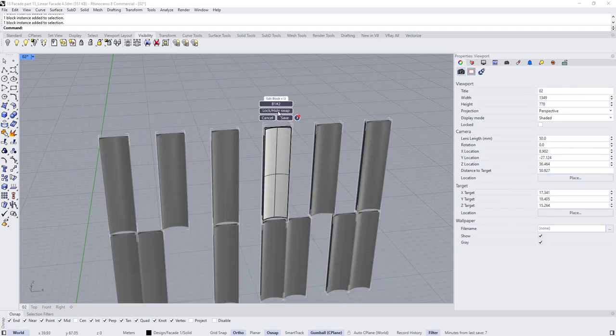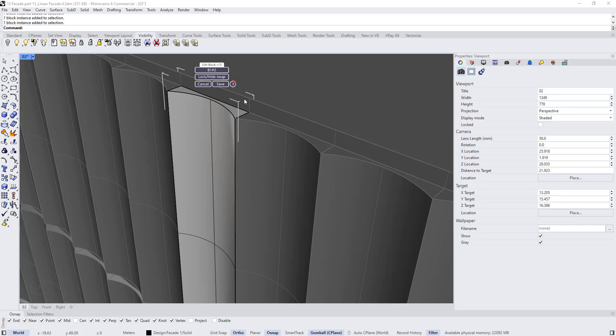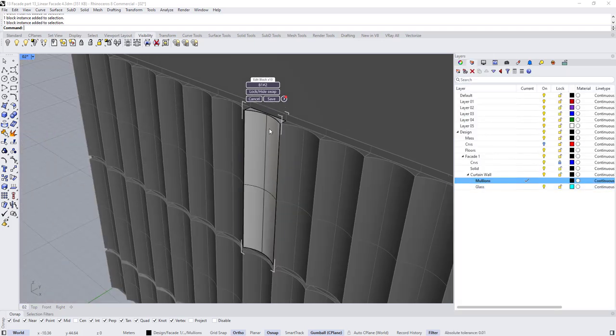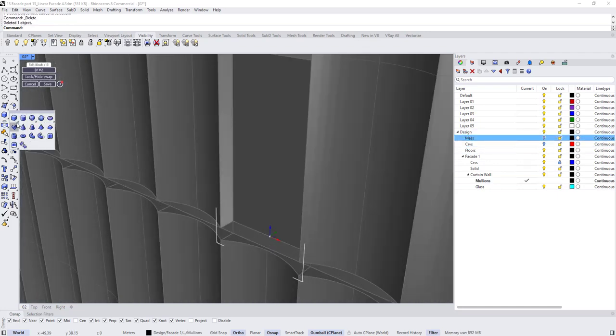So double click, and the curtain wall is going to rest on the concrete. So anyway, let's select the mullions. Let's delete this one completely. Let's hide the mass, and let's create the mullion.